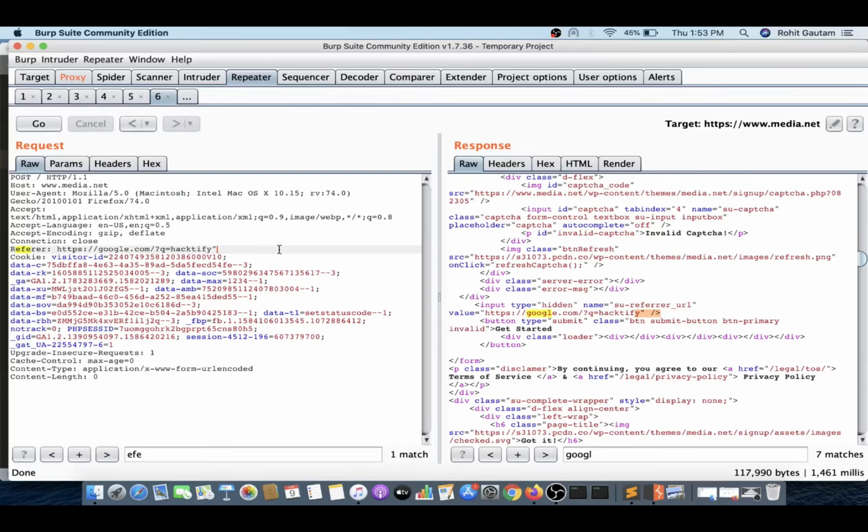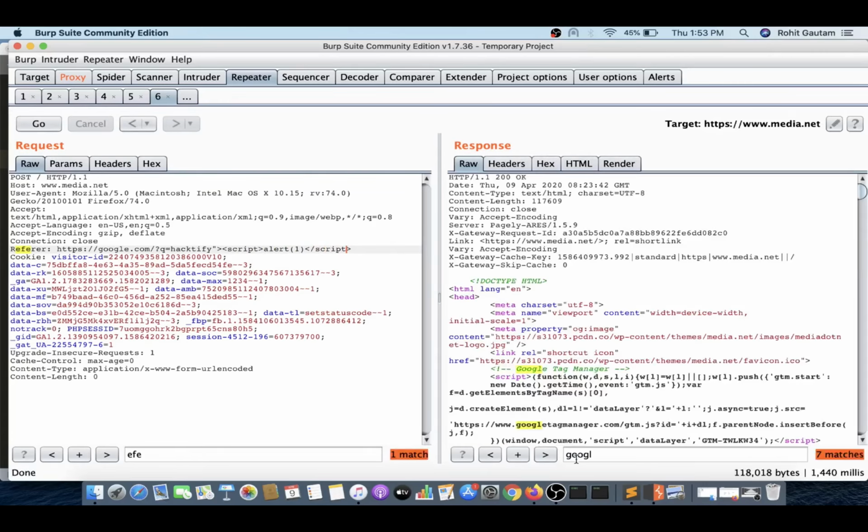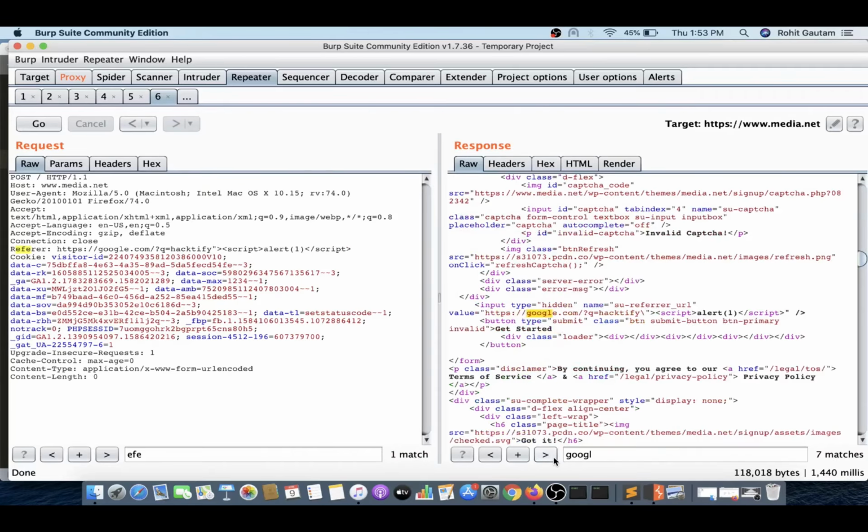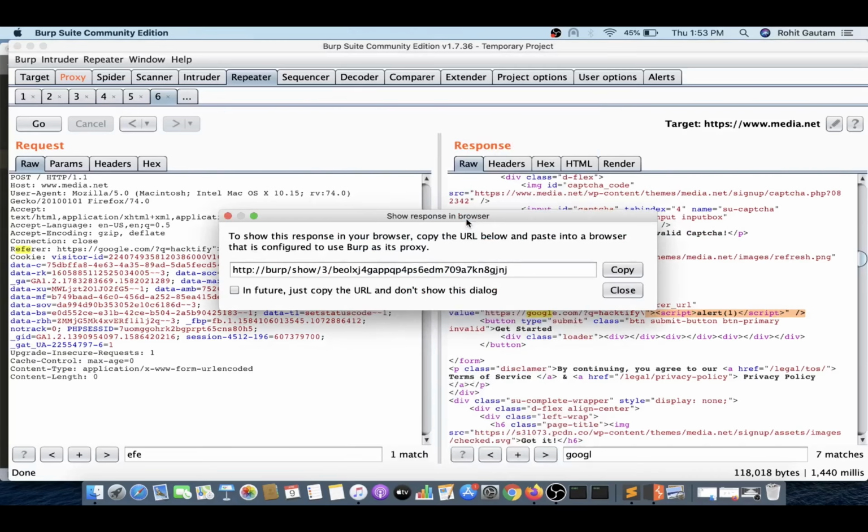So a double quote and slash, and I'm going to give my payload as script alert 1 with the script tag closed. I will just hit Go and check if this is getting reflected or not. As you can see, we have successfully balanced this, and it is getting reflected into the response.